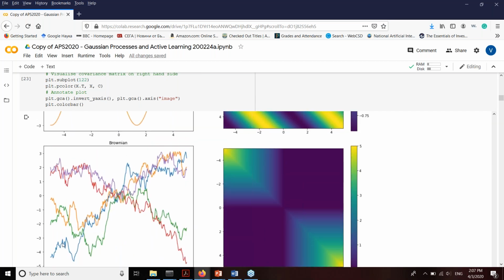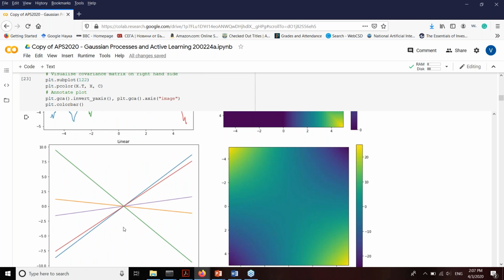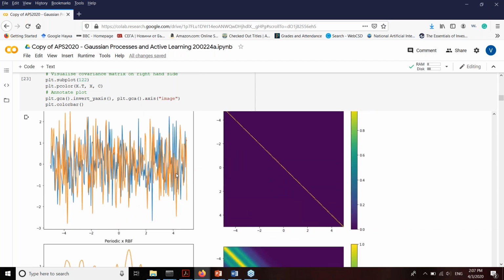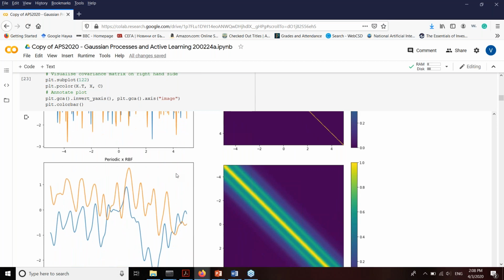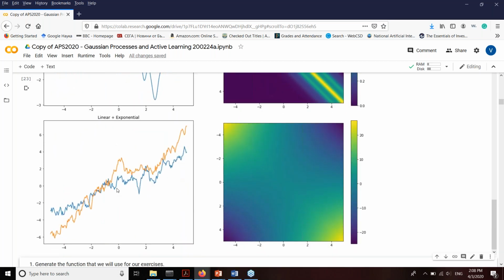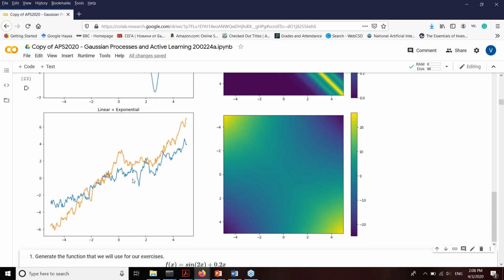Brownian motion. So you have this white noise plus the previous position, so you have some drift. So this is linear. You can combine all of these, and all of these are typically included in any package for Gaussian processes, so you don't have to worry about them. Okay, and now you can start combining them.